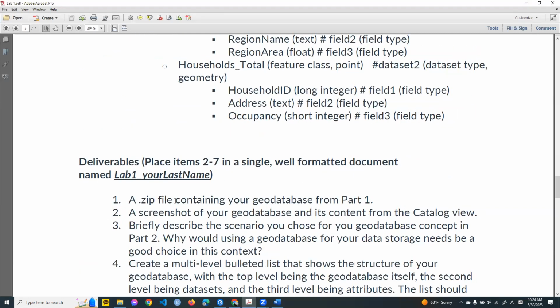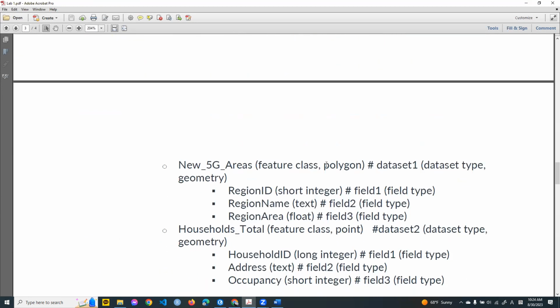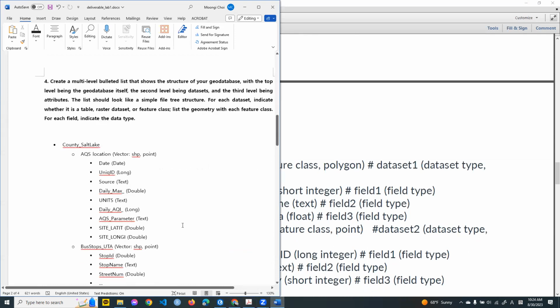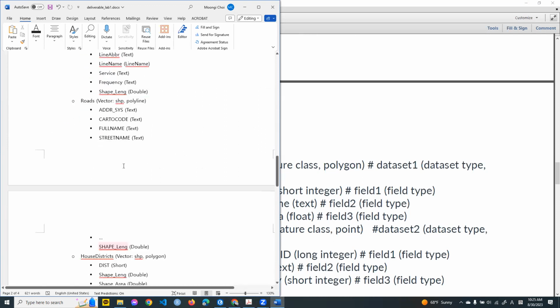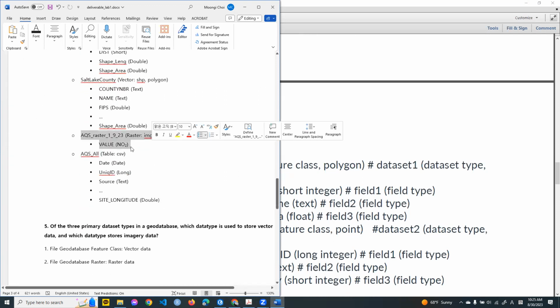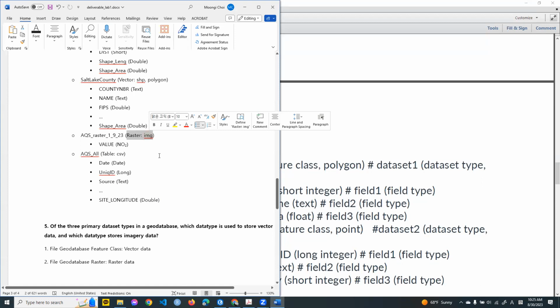For all of these, in creating the structure, we're supposed to do the data set type and geometry. What's the geometry of a raster? Actually, raster has no such geometry. Geometry is only for vector data, like points and polygons. So for the raster, you can just put raster. Okay, thank you.